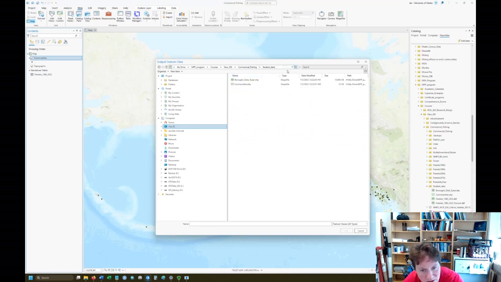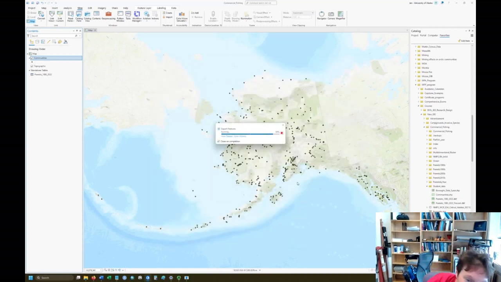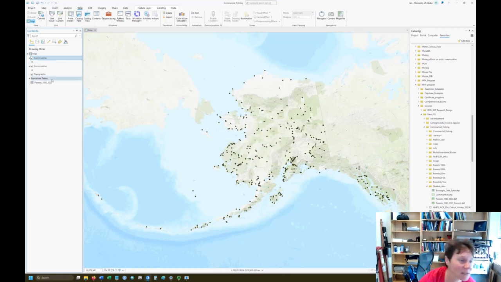Interesting. It's showing me 2 communities. Save. I'm going to overwrite that. Yes. Okay. Alright. So pretend that you have your communities layer added there.